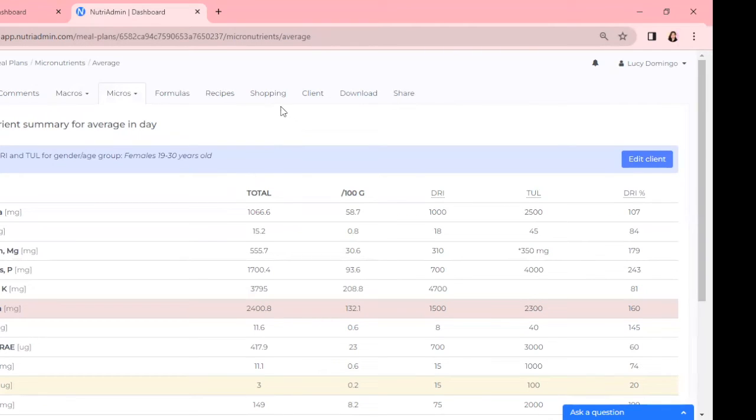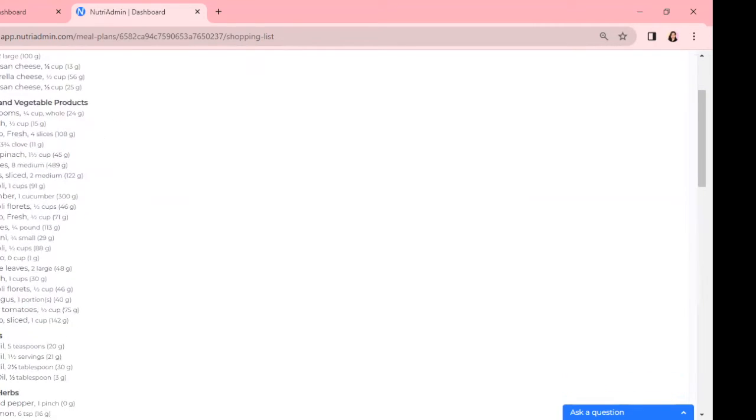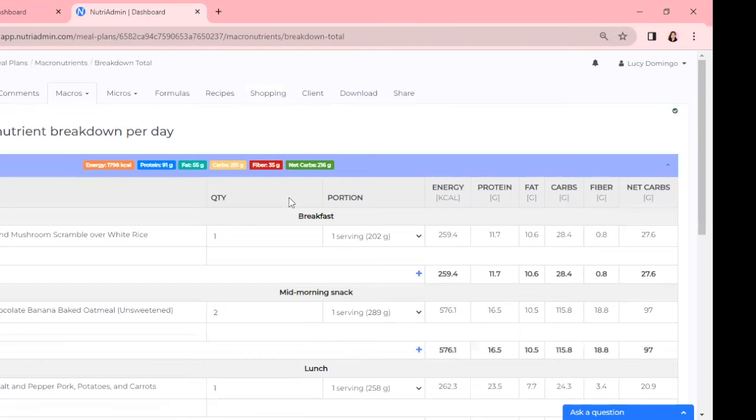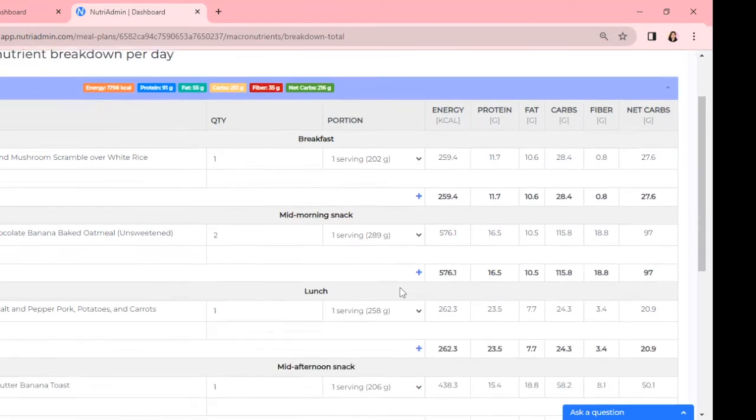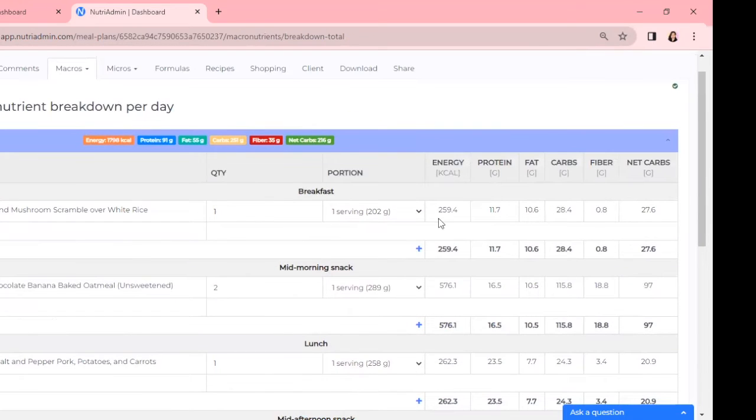So moving on, we also have this shopping list so that it would be easier for you to shop. It will have all the ingredients from the recipes, grouped based on food groups. It would be easier for you. Then you can also see it in a macronutrient breakdown per day, so that you would see how many calories you'll have for each day. Here's a summary. You could also see how many calories it has per meal.